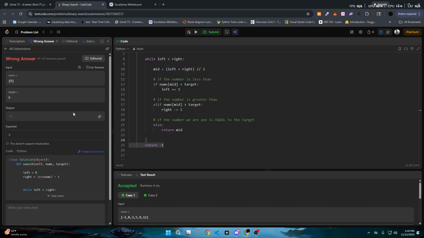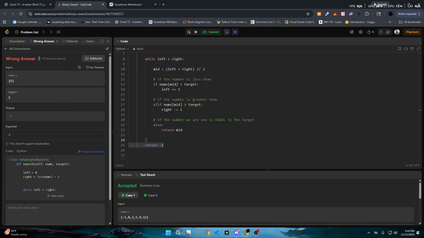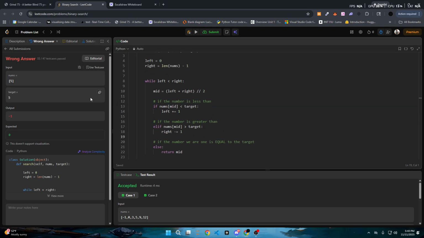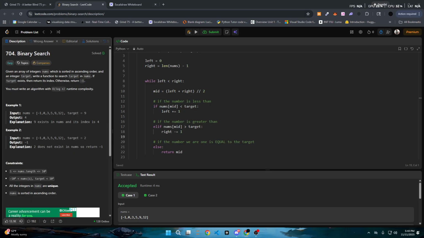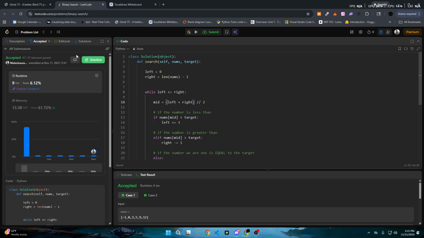Oh, that is not right. Huh. Nums at index 5 equals target. Let's check. Oh, let's check one more time. There you go. Okay. We just didn't do the less than or equal to side.